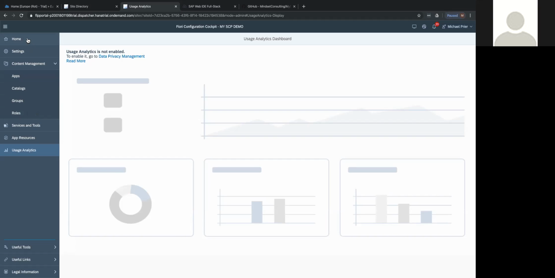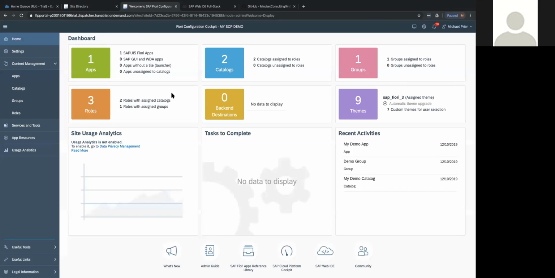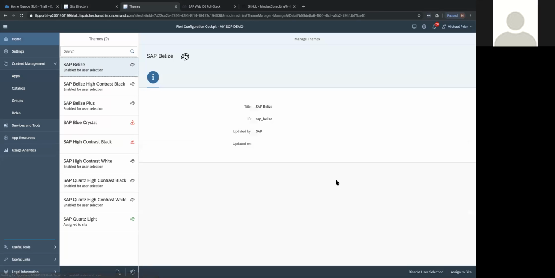All right. So now I think I will go back to our dashboard. You can see that we have one app now. Now we have 2 catalogs, 3 roles, 1 group, 9 themes. These are the themes that you would typically see on an SAP system. We can assign one of those themes to see what it looks like. Belize is the Fiori 2.0, and then Quartz is what is assigned right now. So let me switch it to Belize so you can see what that looks like.